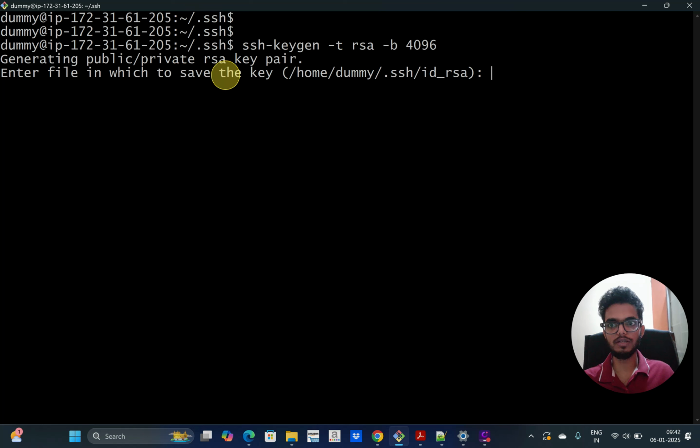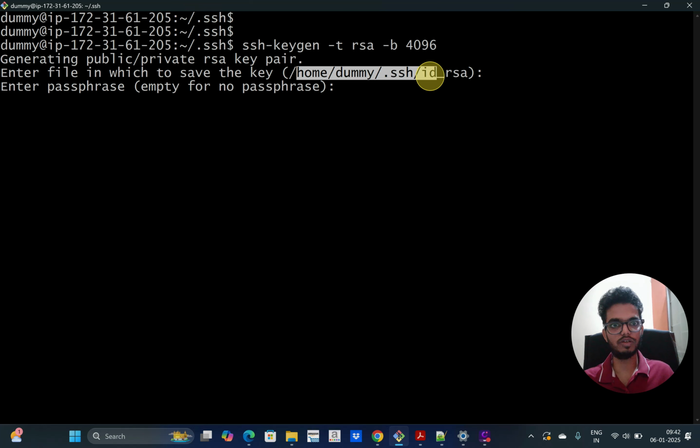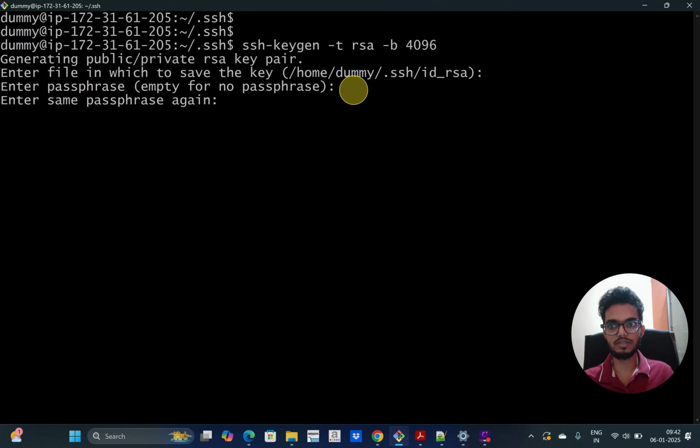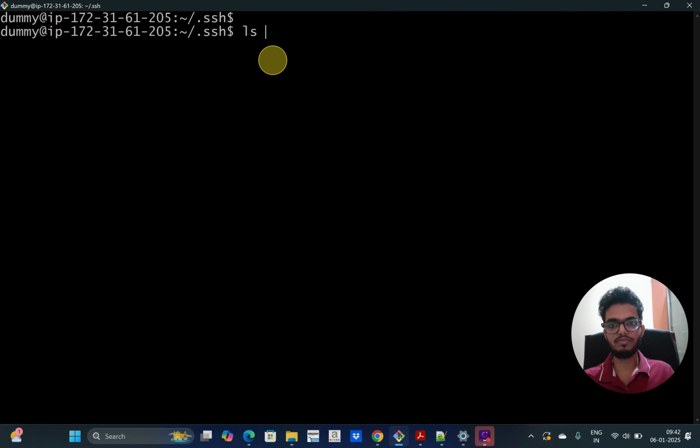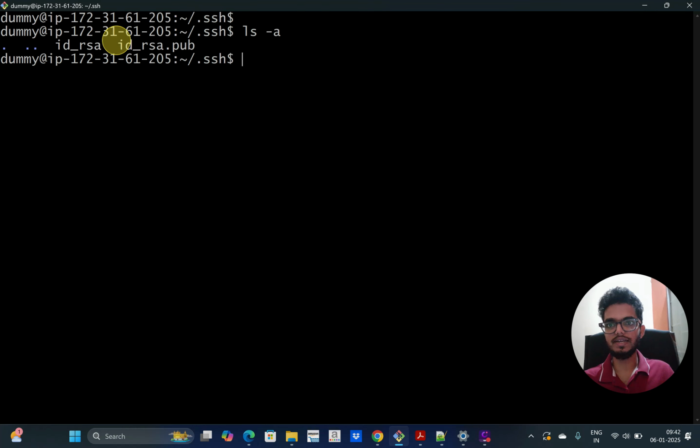If I run this, it will start generating the SSH key. So let's give the path. I will give it as /home/dummy. I will keep this folder only. If I want to change the file path, I can give the file path here. Otherwise it will take this file path only. Then the passphrase I can give empty. Now the SSH keys should be generated. If I run ls -a now, you can see id_rsa and id_rsa.pub are generated. So .pub means public key and this one is the private key.